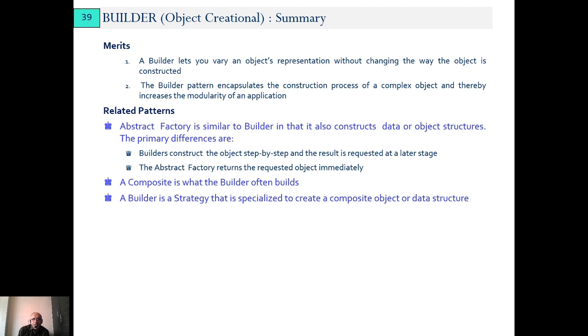So there are merits. You can vary the characteristics of the object. It addresses the modularity issue, and increased modularity will be there. Multi-level decompositions are possible. Multiple instances can be created and can be separately managed.